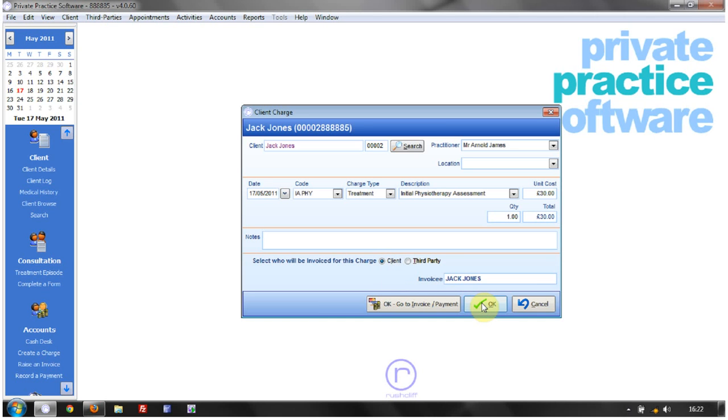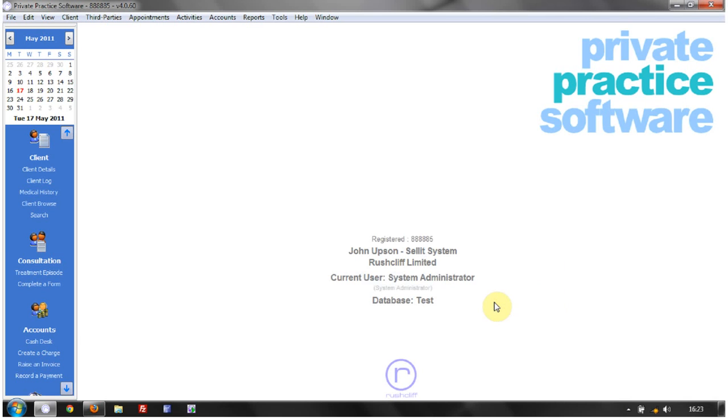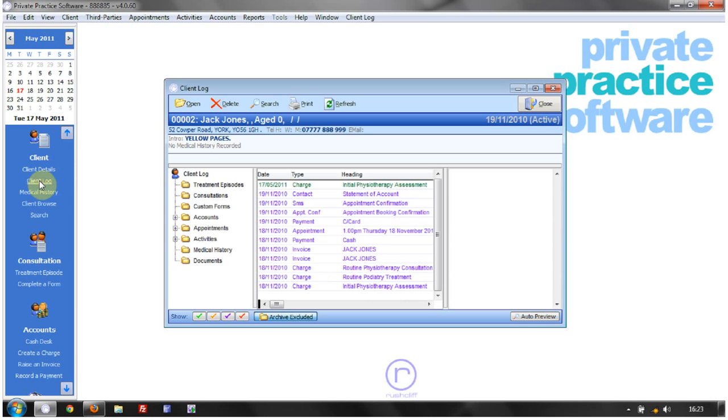I can then click OK to simply raise the charge. If I wanted to go ahead and raise an invoice and then look at recording a payment, I could click the button here, but for now I'm just going to click OK. I'm now just going to show you the client log, just so that you can see the charge has been raised and what it looks like in the client log.